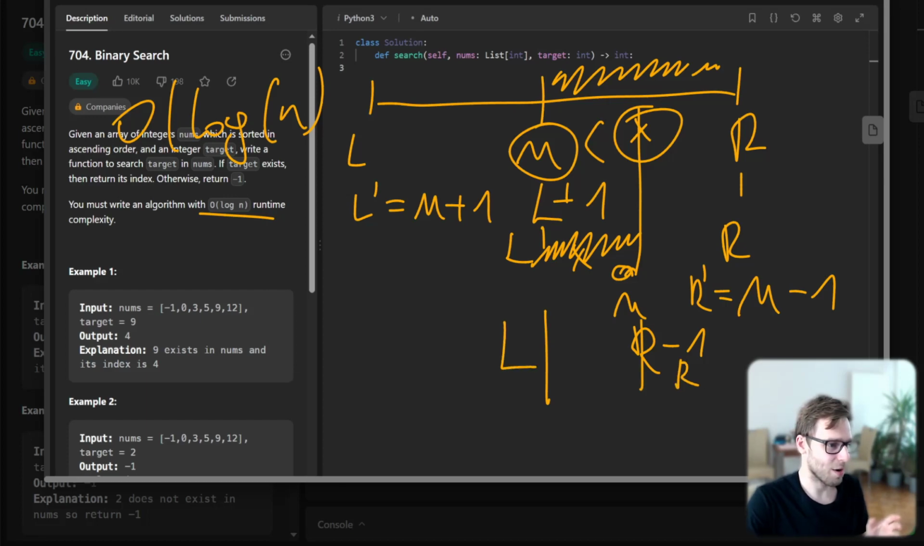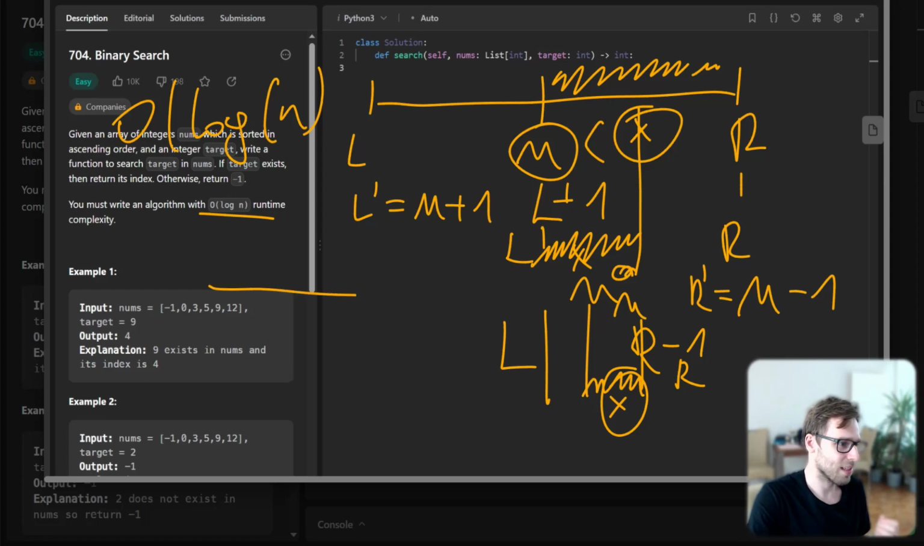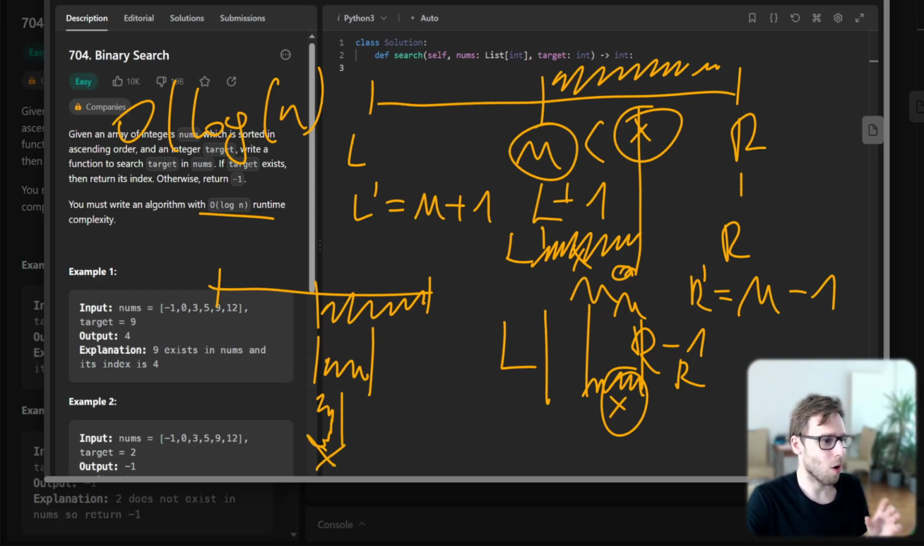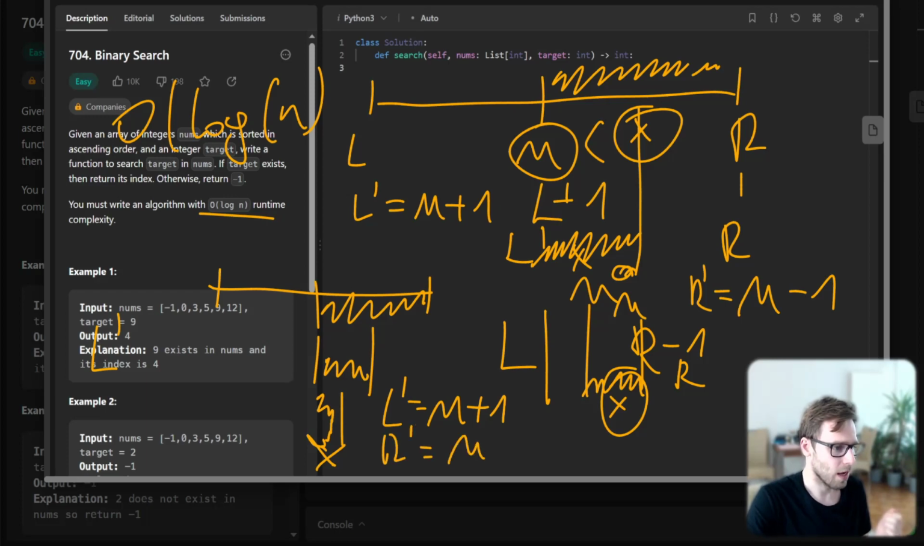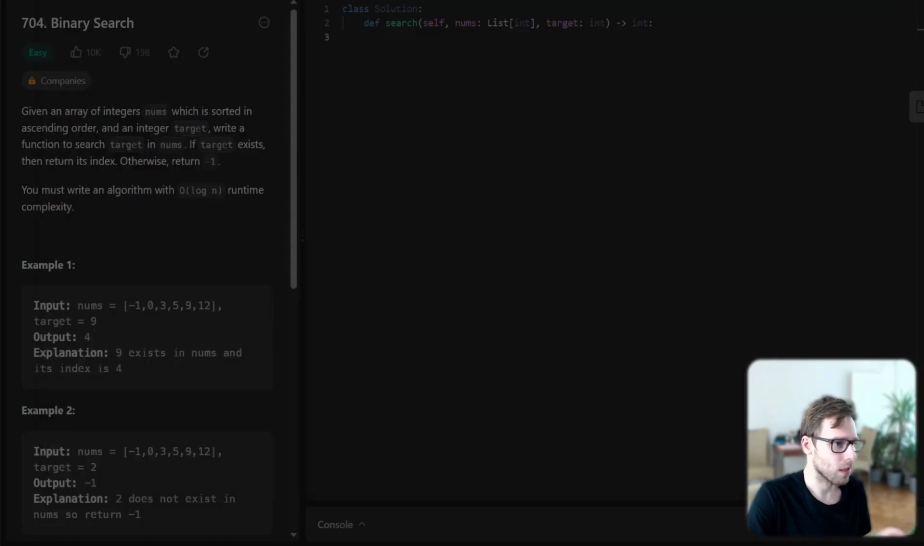We have L here, R here, and some middle element here, and we check where X is in the same fashion. Visually, it's really nice to observe: X is somewhere here, then somewhere here, and here is our X. We are always narrowing: the new L, L prime, will be the middle element + 1, and the new right element will be m - 1 as well. So let's implement it in Python this time.